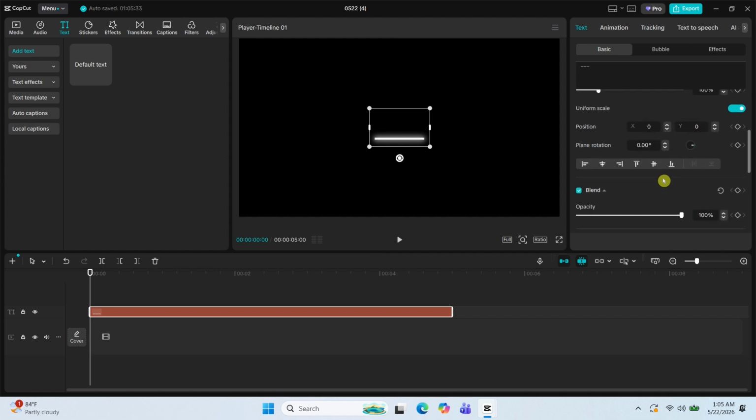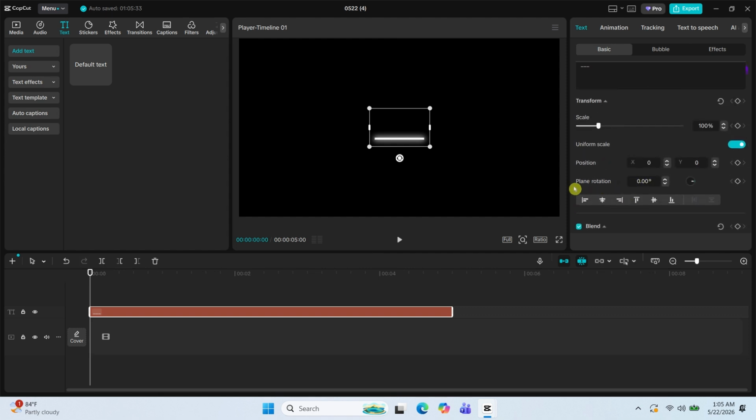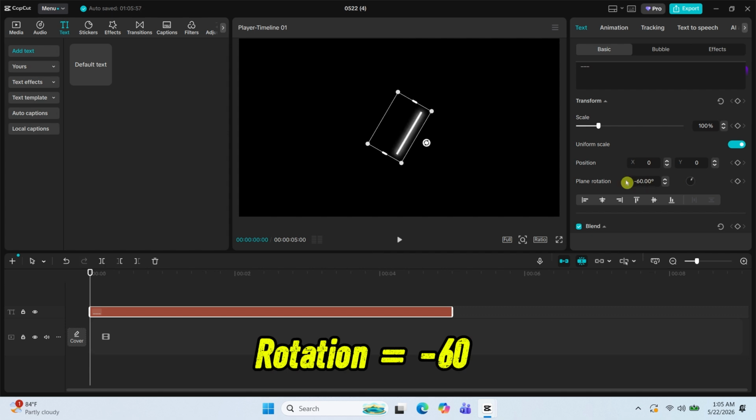Now, rotate the line. I have set the rotation value to -60. Position the line as shown.